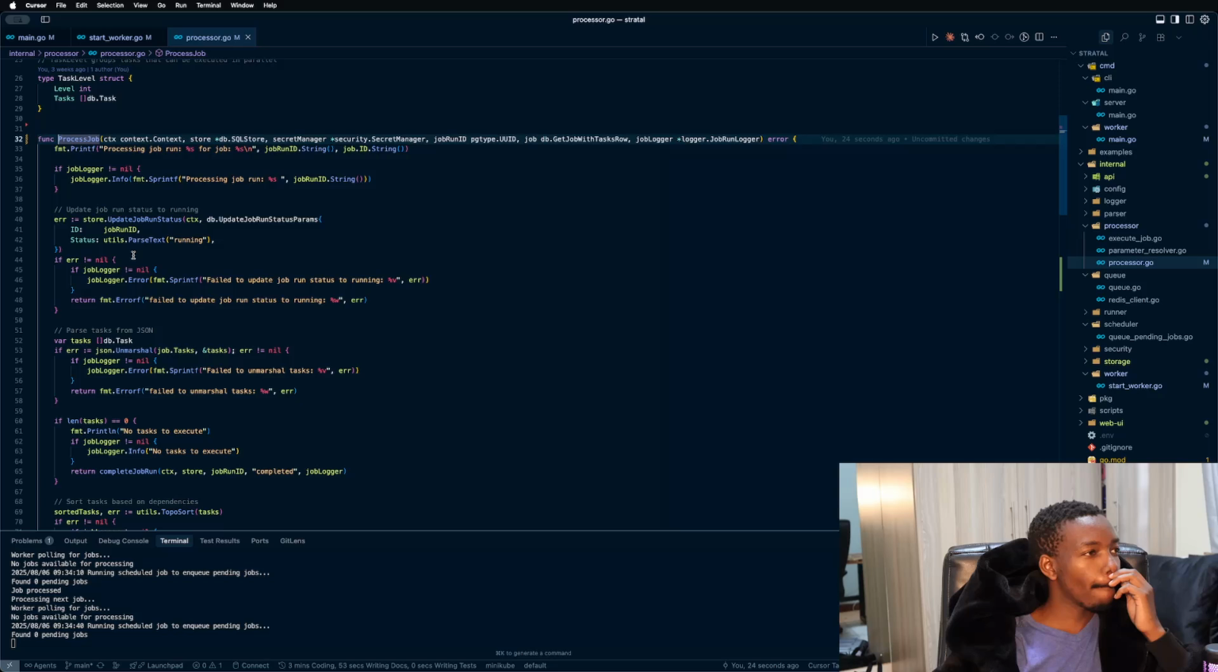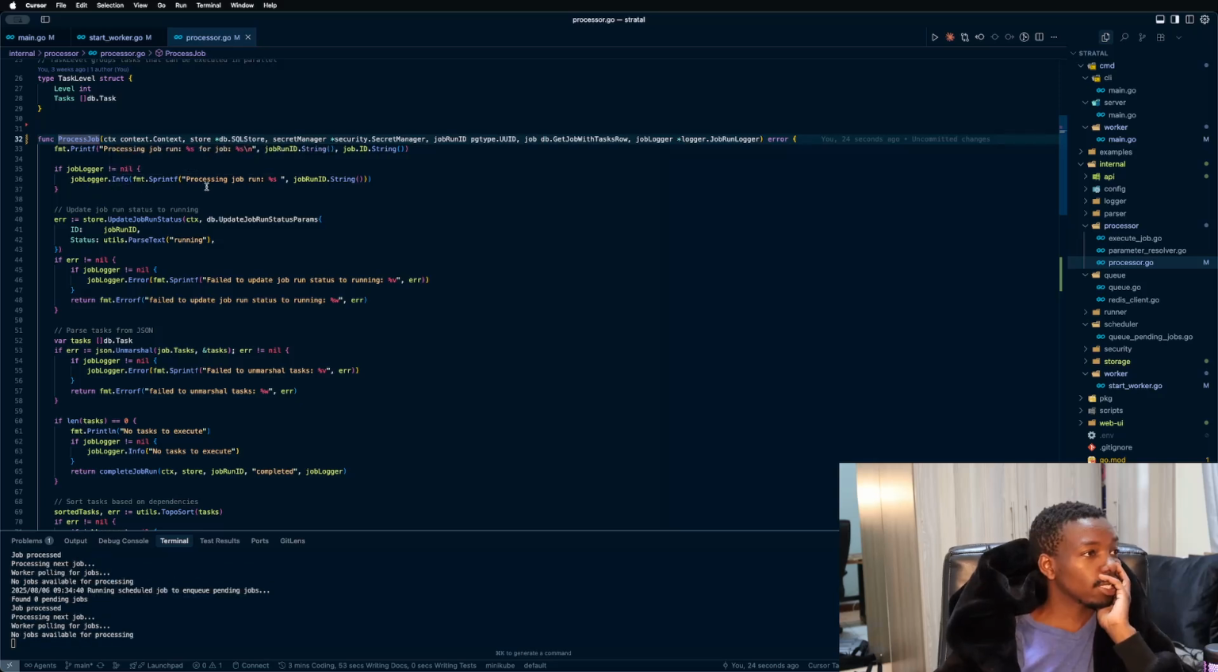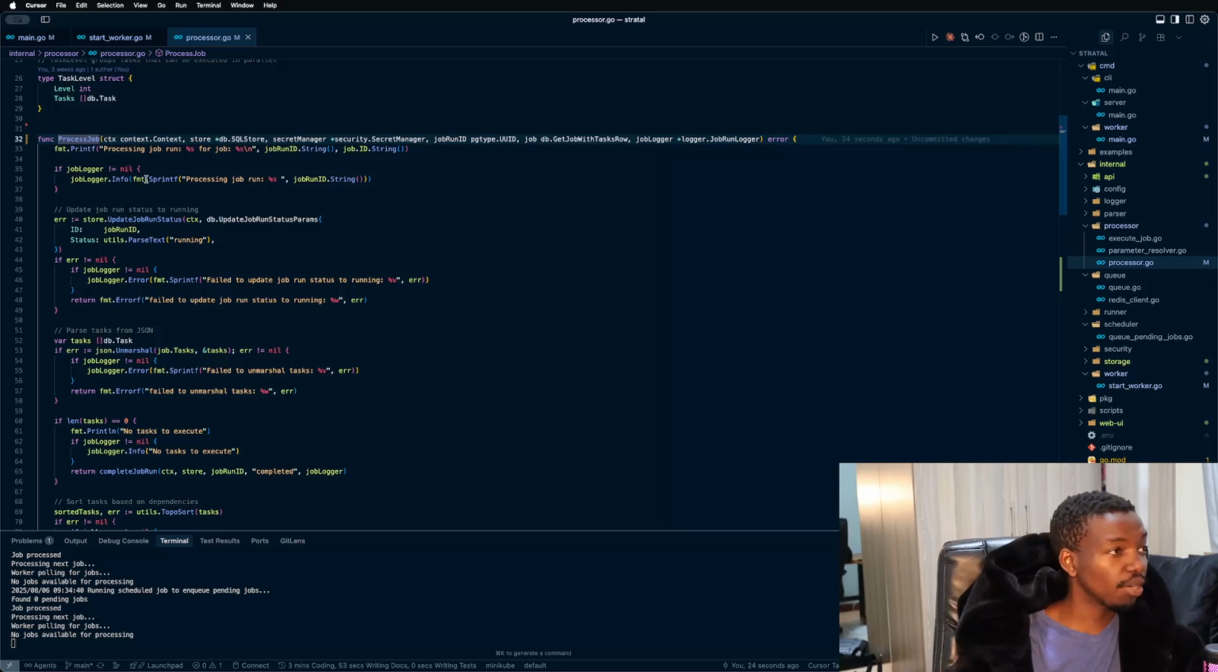So I think the next thing would be to see what we are processing. I think I'll print this. That job has started, and we can log processing job, with maybe extra details, which I'll add in future, but not now.